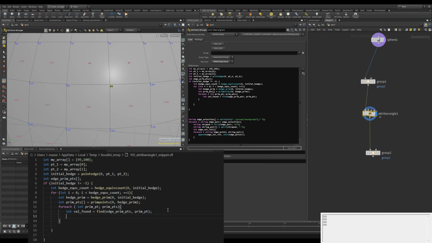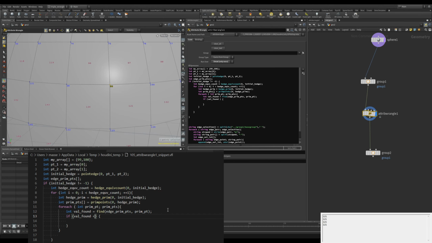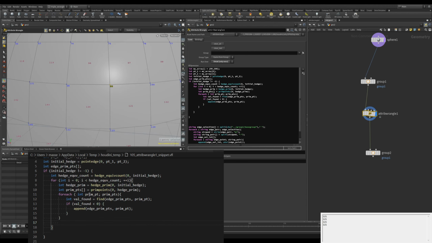So what I'm going to do is, if the val found is smaller than 0, so if it's a negative value, this means that it hasn't found it. Then I want to append to the edge prim pts our prim pt, like that. So if it doesn't find it, append it to it like that.